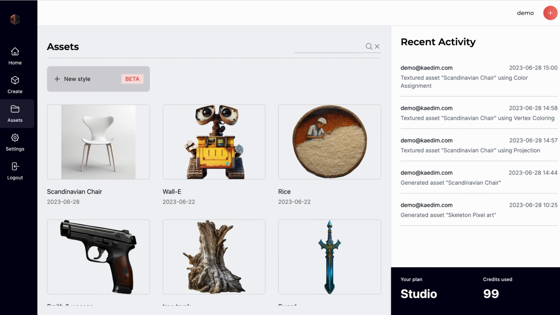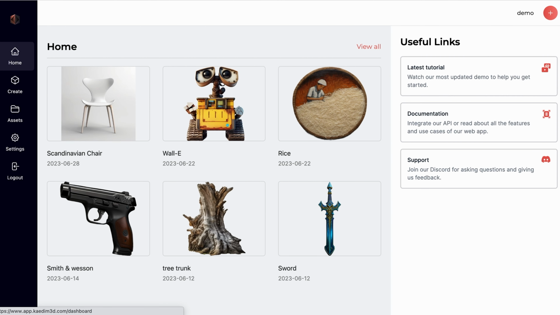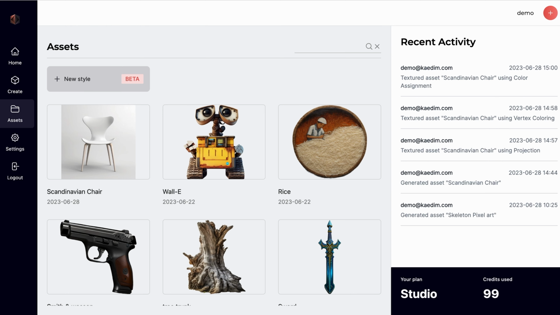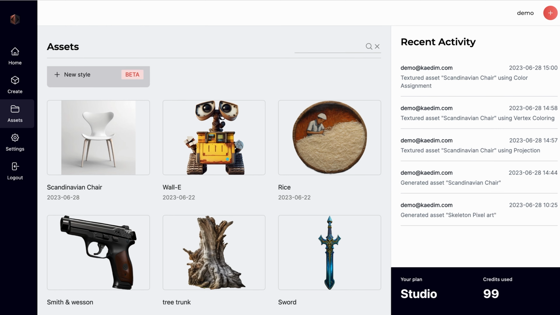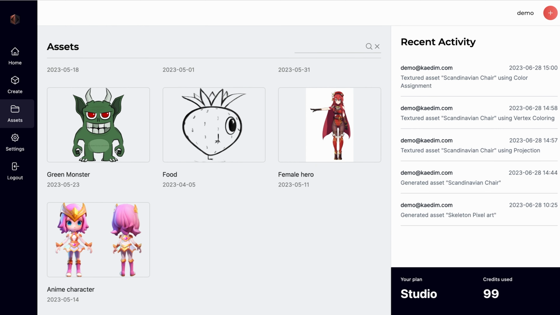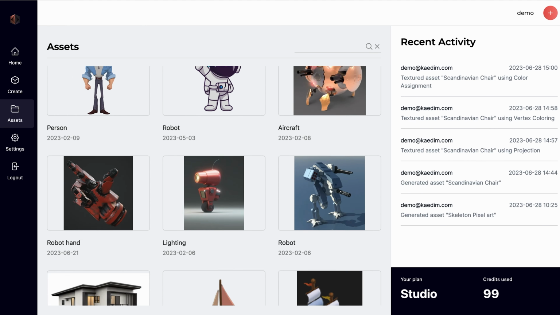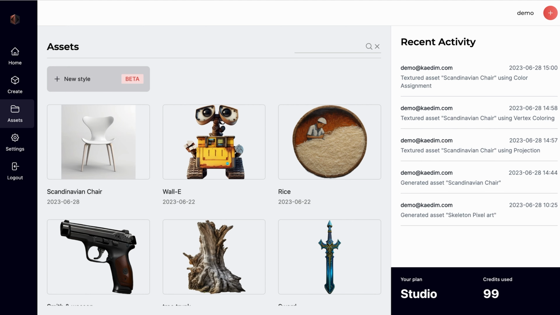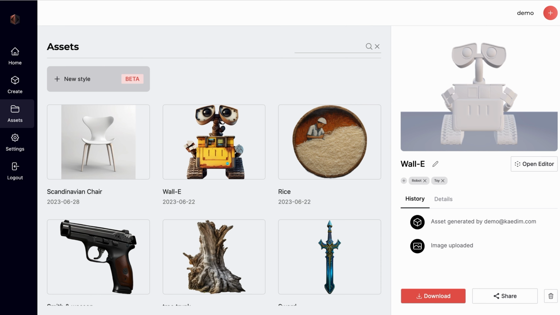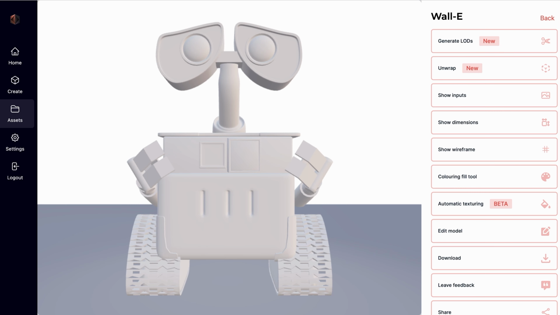Once your models are generated, they will appear on your homepage as well as in your assets library. Here, you'll be able to scroll through all of your generated models. To view your model, just click on it. If you open our editor, you can access all of our tools.